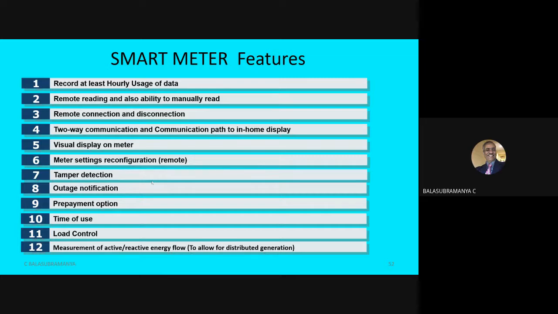Okay, time of use is nothing but the system with which we are facing a lot of problems today. Morning 6 o'clock to 9 o'clock is the peak hour in the morning. Evening 6 o'clock to 10 o'clock is the peak hour. During that hour, if you consume more power, you definitely have to pay more. Load control, measurement of different parameters like active energy, reactive energy, apparent energy, maximum demand, cumulative demand, so many parameters.